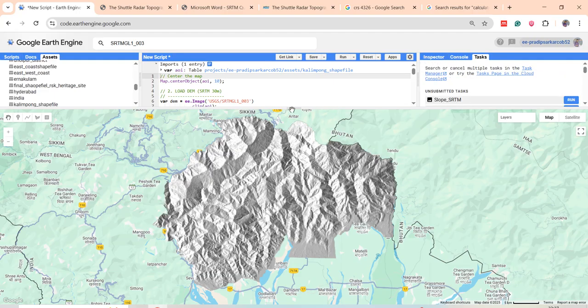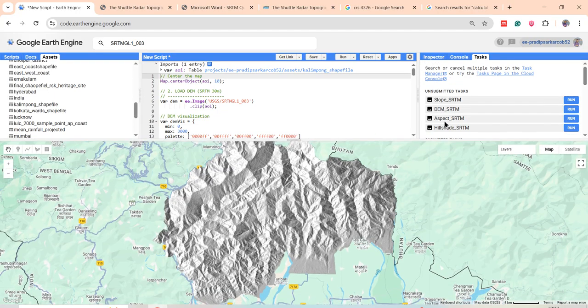So this is the task manager. Look at that over there. These are the 4 files I have run for making these 4 files. If you hit the run button, then you can export to your Google Drive and then create your map using ArcGIS or QGIS or any kind of GIS software. Okay, thank you very much.